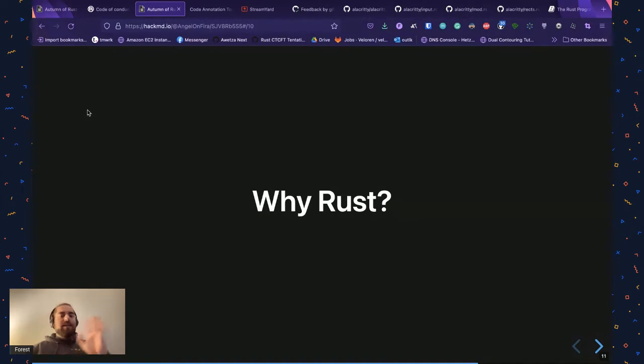So that's the first part. The why Rust mainly comes down to memory safety and some other concepts that we can also learn that aren't necessarily in every other language.